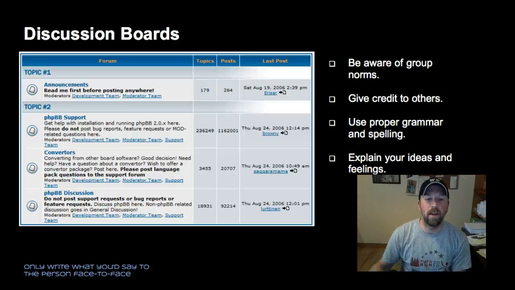You can see in the lower left there, our main rule is to only write what you'd say to the person face to face. So think of it as a discussion, and if you don't think you'd feel comfortable saying something to their face, then you probably shouldn't be putting it online either.